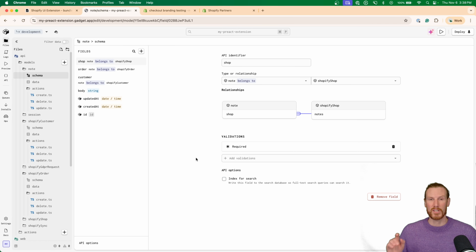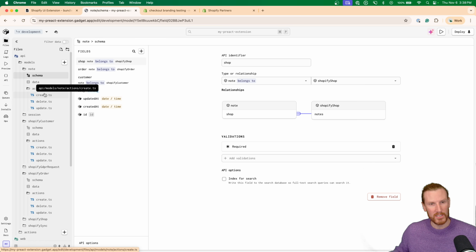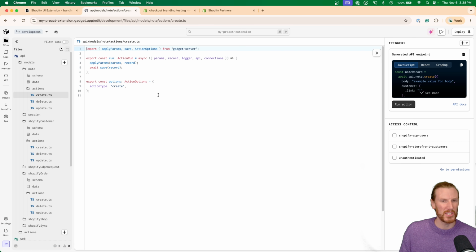So that's fantastic. I've gone ahead, I've set up my table in Postgres, my data model. When I create models in Gadget, I also get an automatically generated CRUD API. So that's create, read, update, delete. And you can see you have create, delete, and update actions here. Now in this tutorial, I'm only going to use my create action. And to get customer multi-tenancy, I want to go ahead and add something to this create action.